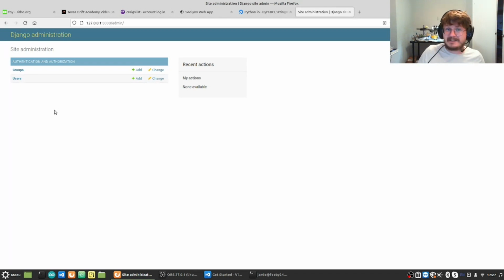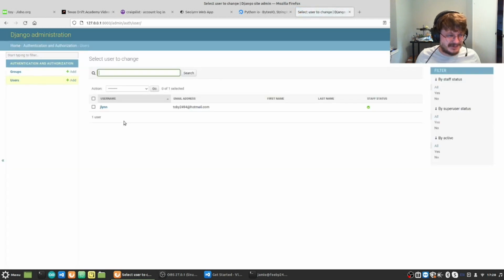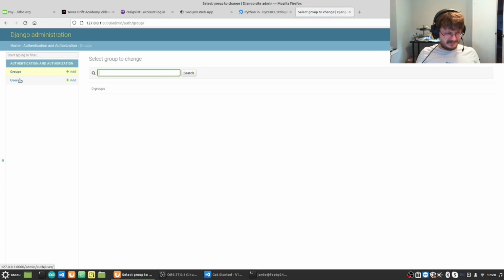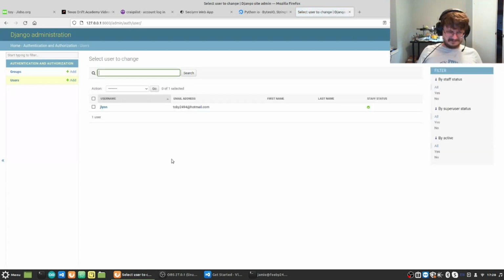If you're using Flask, you would have to build all this yourself. So this is pretty badass right here. I like this a lot. Right now we can look at our users. We see our jlynn user that we made. We can look at the groups. We don't have any groups. Yeah, it's pretty cool. So this is the first part of the video.